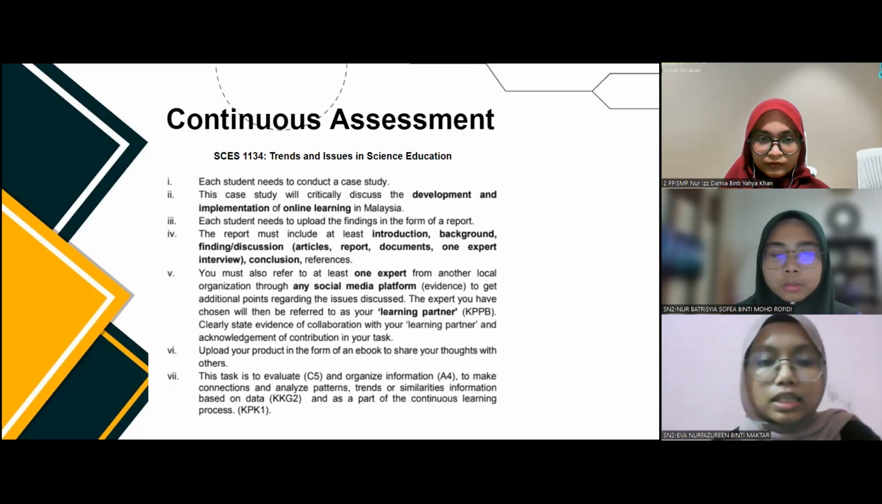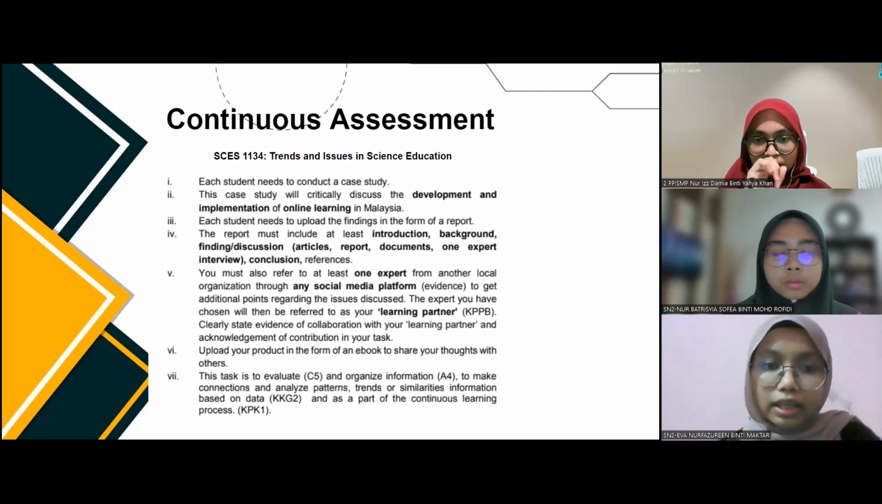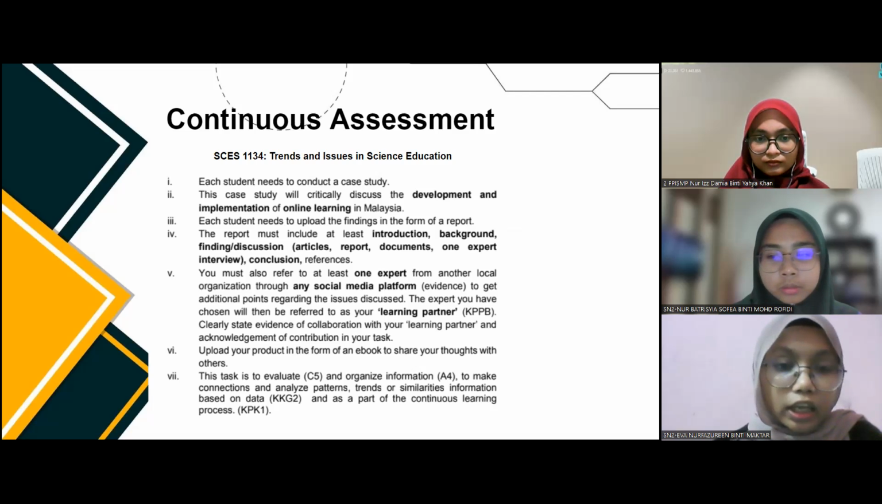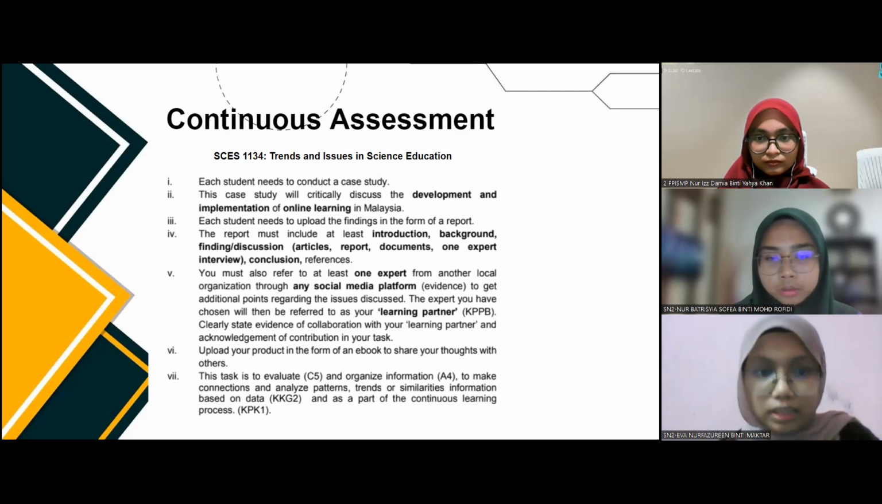So the next one is continuous assessment for SCES 1134, which is trends and issues in science education. So each student needs to conduct a case study. So the case study is about the development and implementation of online learning in Malaysia. Each student needs to upload the findings in the form of a report. So all of us had to write a report that includes introduction, background, findings or discussion, which can be found from articles, reports, documents, and also one expert interview, which is our learning partner, and then conclusion and references.